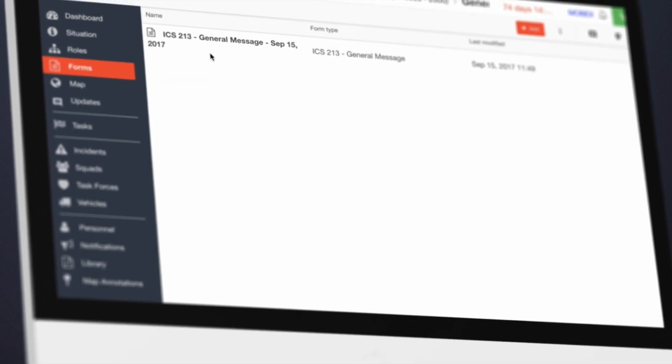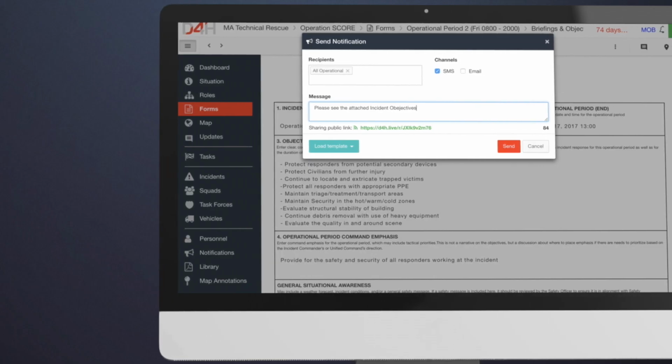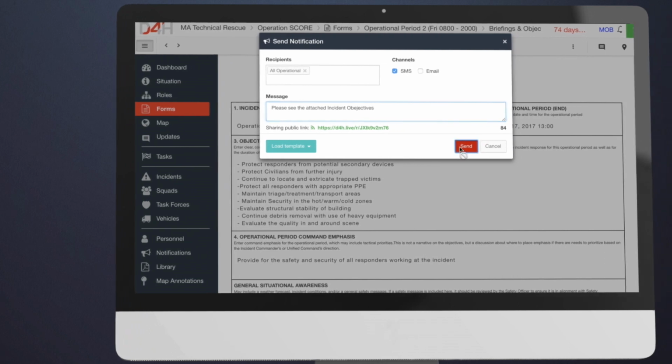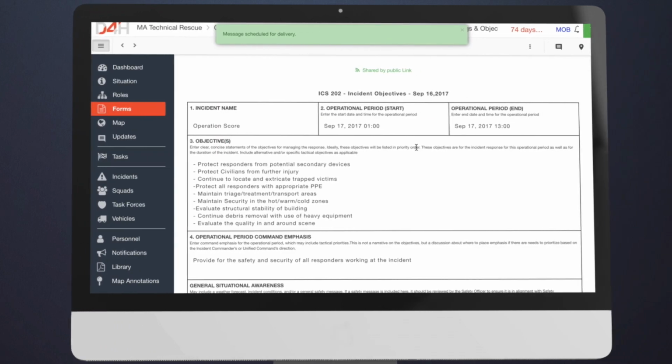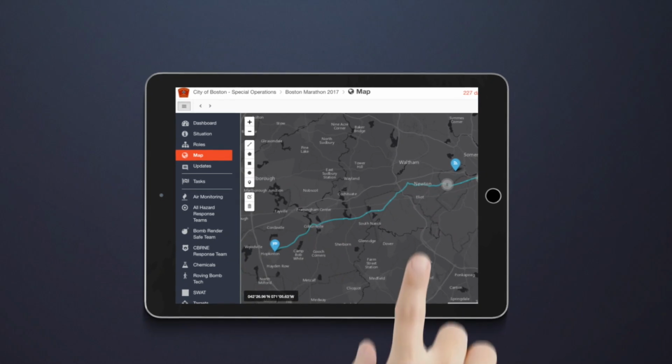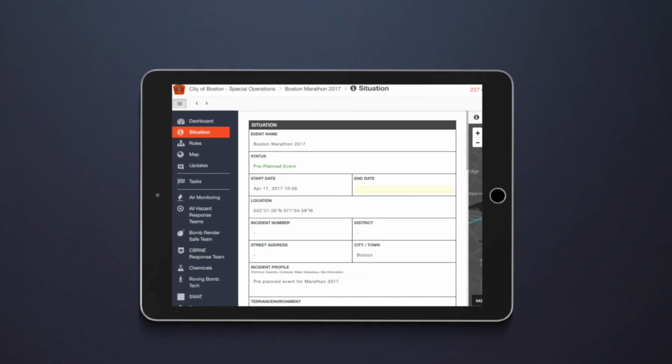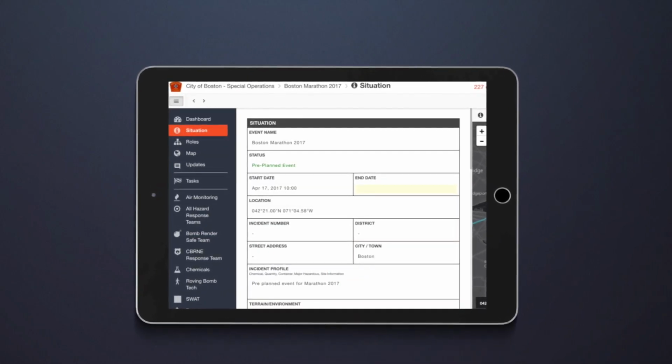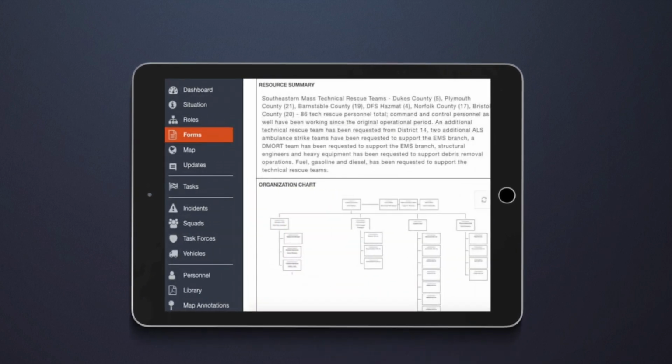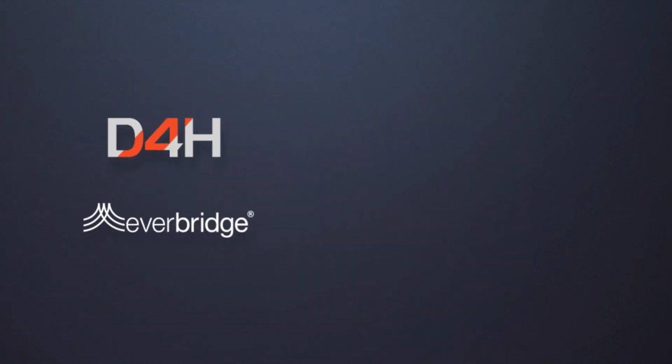Together, D4H and Everbridge support your department through all three phases. All of your response technology is integrated under a single, simple interface. D4H is everything you need to manage your incidents, personnel, and equipment.